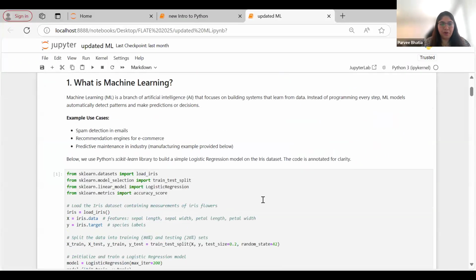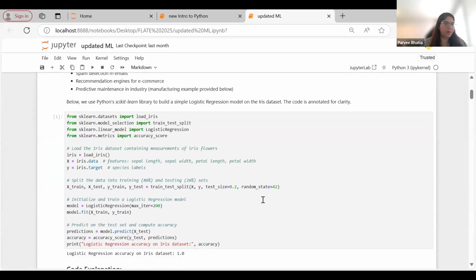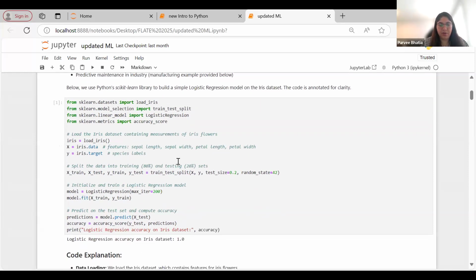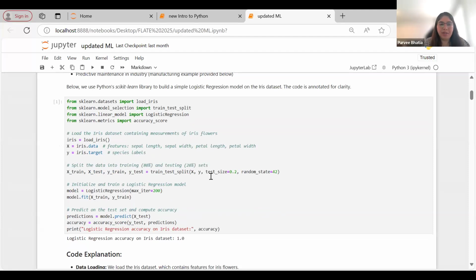Moving back to our Jupyter notebook, we have an example of our machine learning code right here. In this code, we are going to be talking about a simple library, inbuilt in Python, that is used to create a normal regression model. We have a predetermined library called scikit-learn, which is already inbuilt into Python, which helps us perform all of the machine learning tasks in Python.